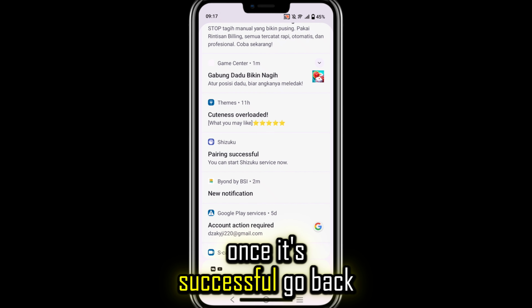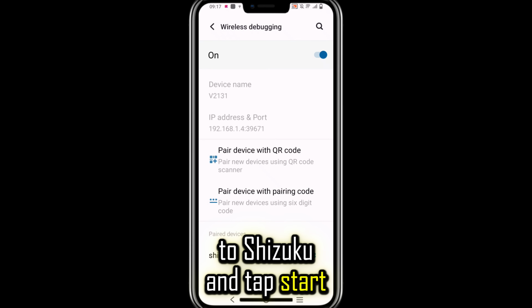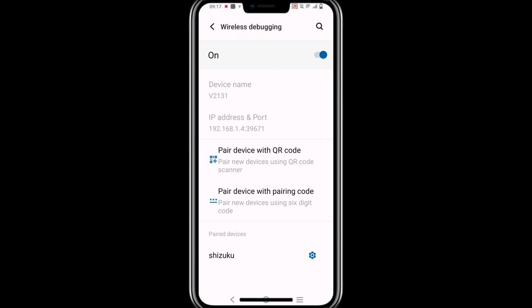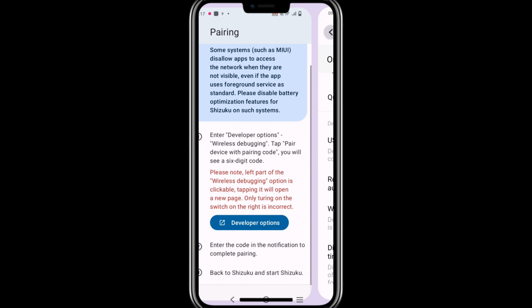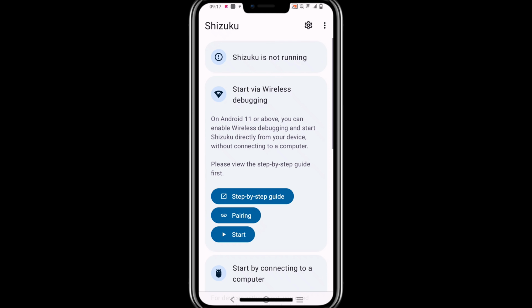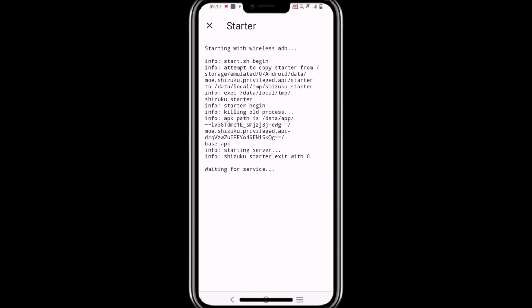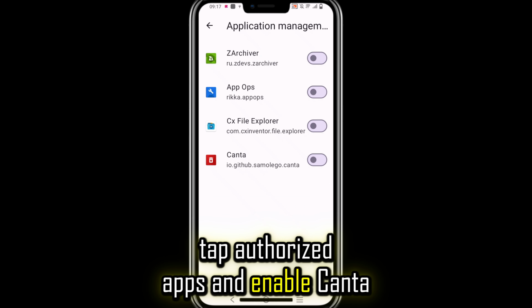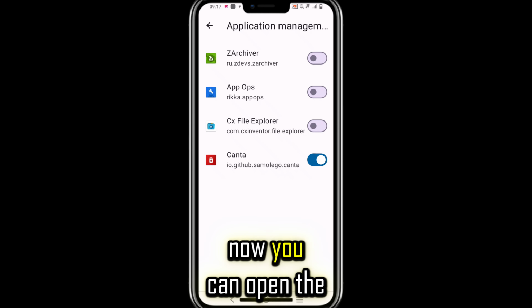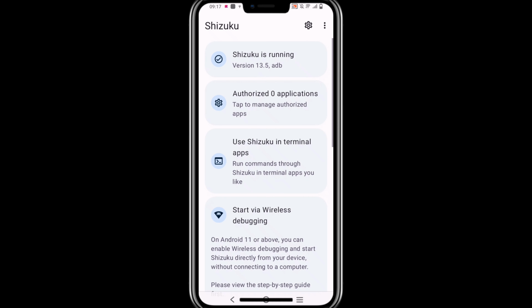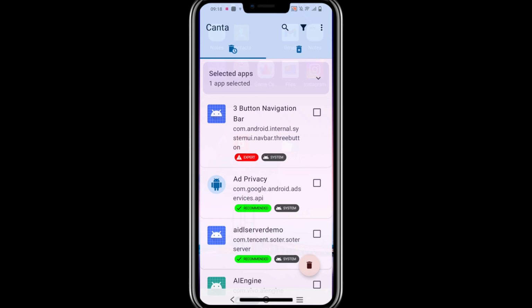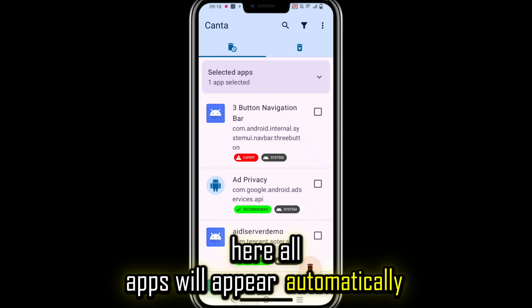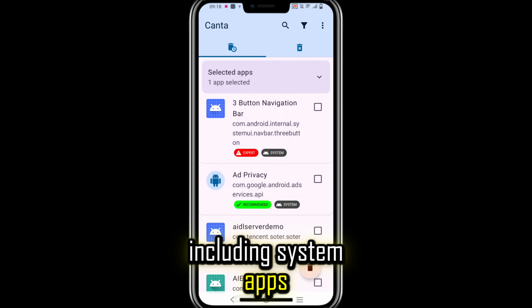Once it's successful, go back to Shizuku and tap Start. When Shizuku is running, tap Authorized Apps and enable Canta here. Now you can open the Canta app. Here, all apps will appear automatically, including system apps.